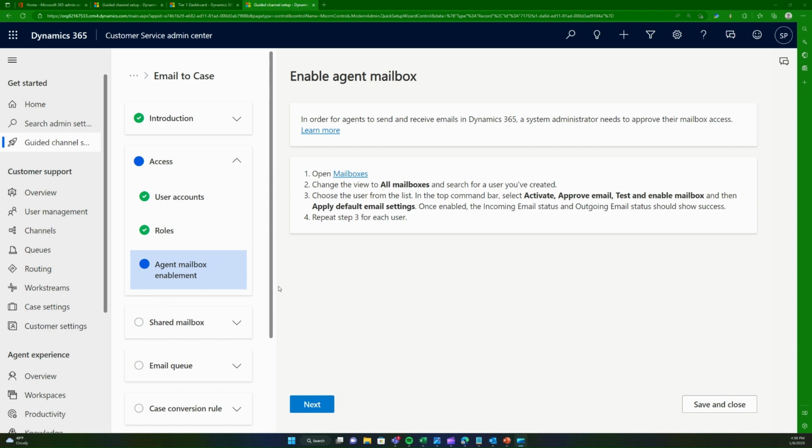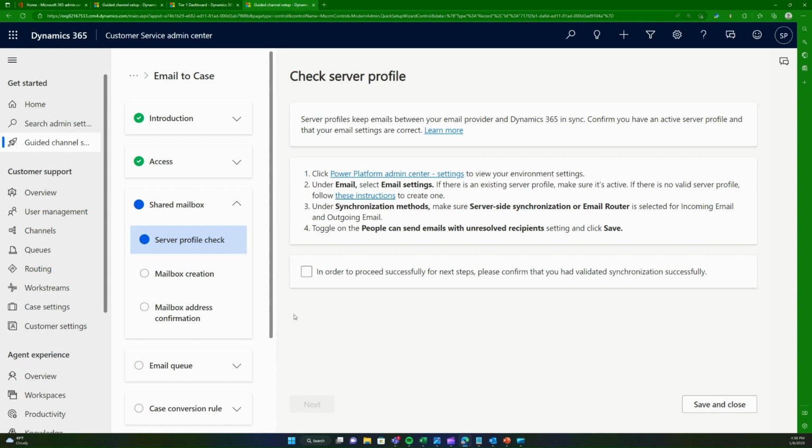This is not super important, but on a high level, it allows you to configure the email addresses of your agents so that they can also send emails from their official email address. But again, that's not for this one. So we're going to move to the next.